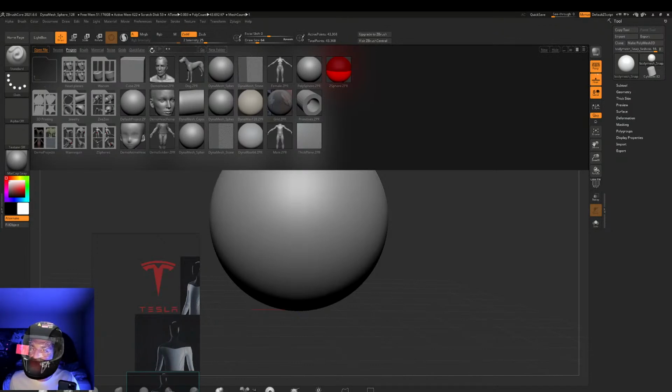So we're in ZBrush. I'm going to find my import tab somewhere in here. Forgot where it is. I love ZBrush's power, but I hate its user interface.